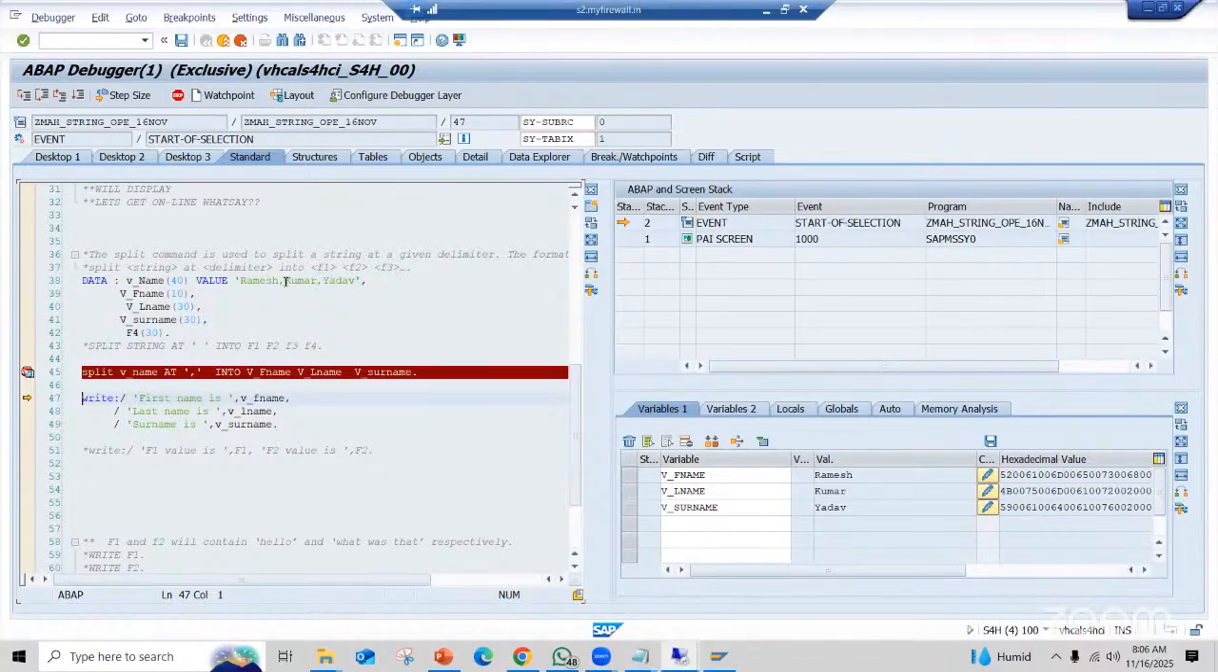Okay. This is many times required in BDC also, Raghu. BDC and BAPIs. Yes, when we are posting the data, the data will come from the legacy system like this only, comma separated. Then you should move those values to different fields. Yes.